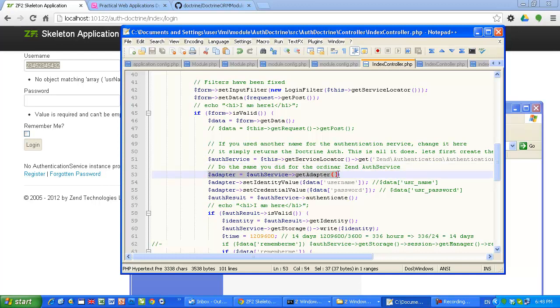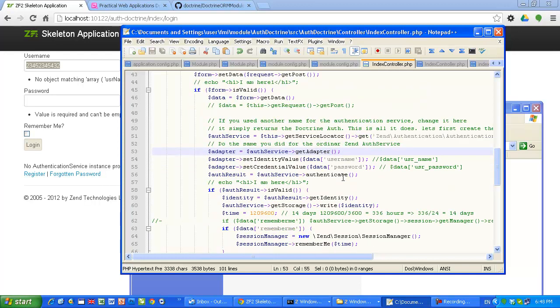My authentication service actually is a container for two adapters. One of them is called authentication adapter, another one is the storage adapter. Authentication adapter we're using to do the authentication. The storage adapter is used to store the information about the user somewhere, and we are going to store the information in the session. Okay, so we are getting the authentication adapter and we are setting the identity value to data username.